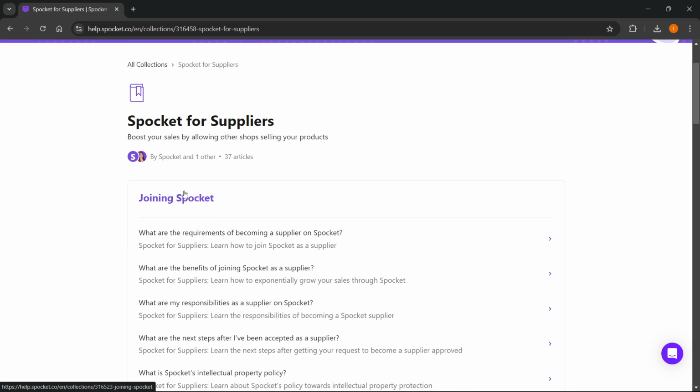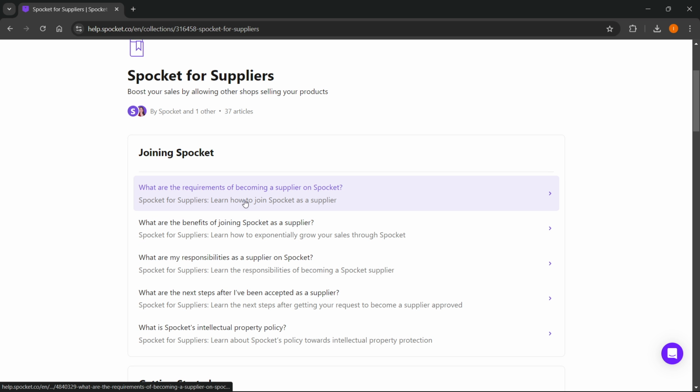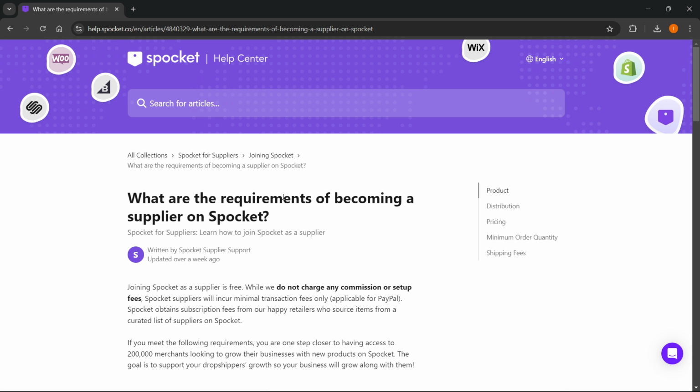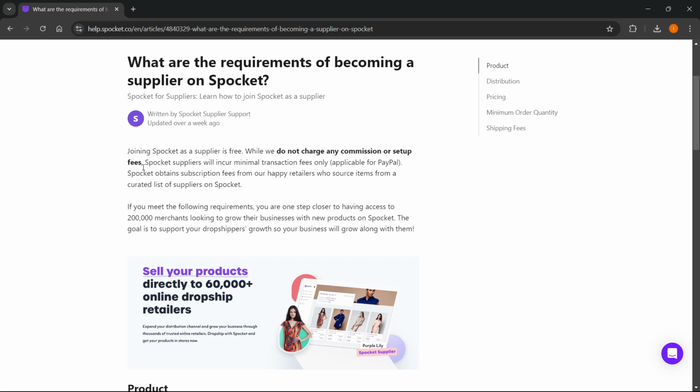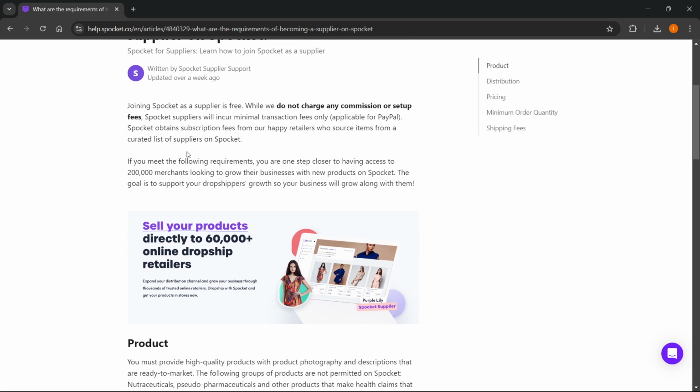What you want to do in here, up here where it says joining Spocket, you want to click on the first question, which is what are the requirements of becoming a supplier on Spocket. Now you want to click on this, and over here, of course, you have to read everything. So as you can see, if you want to join Spocket as a supplier, this is free. They don't charge any commissions or setup fees. However, suppliers will incur minimal transaction fees only, as you can see, and you can pretty much read all about it.